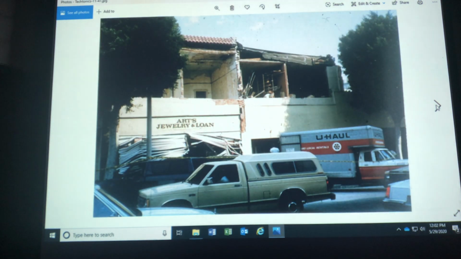Keep going. All right. So oftentimes the front of buildings come off, the facades. This was Whittier, 1989.